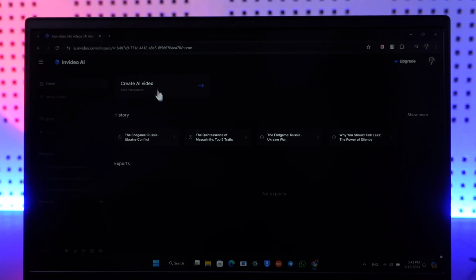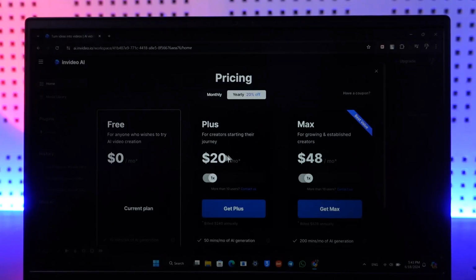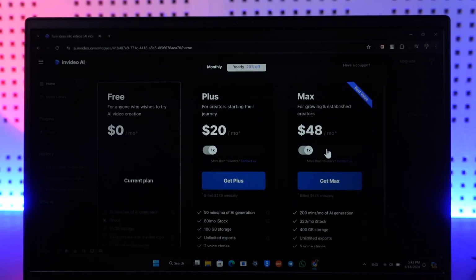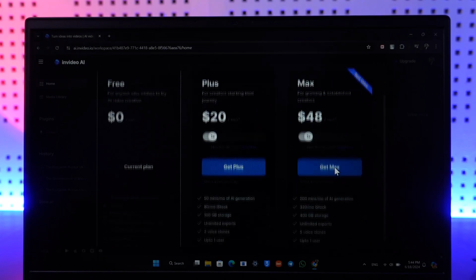Right now from here what you have to do is, on the top right hand side you'll find the upgrade button, so you can just click on that upgrade link, and here you'll see different types of plans. For the free ones, the plus ones is for creators and that will give you $20 a month, and the max one is actually for those users who want the maximum features from you.